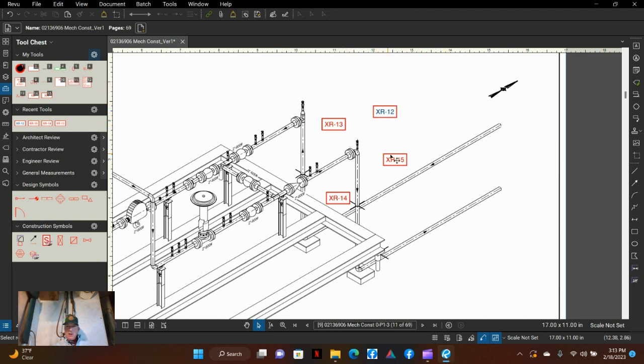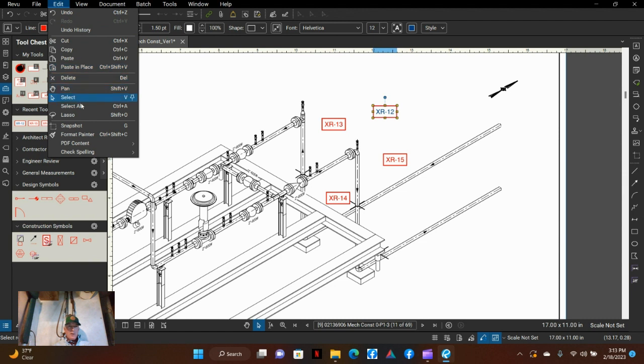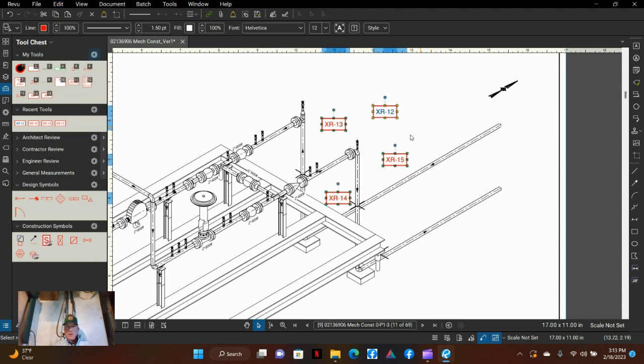So I've decided that I don't like my numbers in red. So I want to change them all to green. So I'm going to select me a box here. My properties are going to come up. I'm going to go to Edit, Select All. All of my boxes have lit up now.